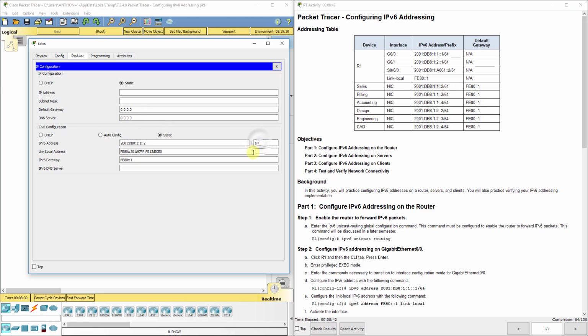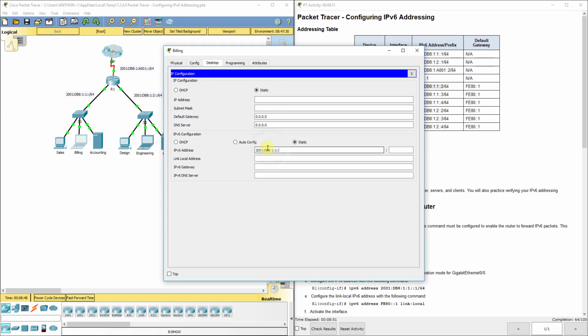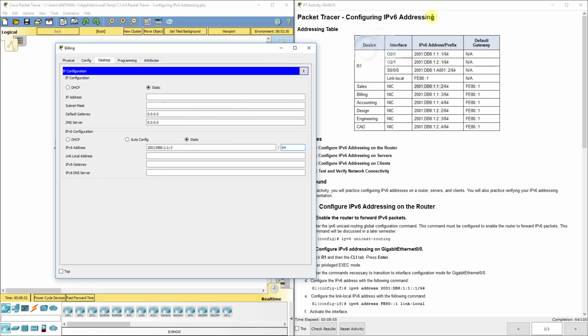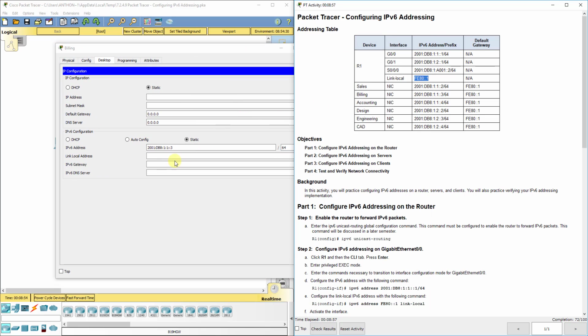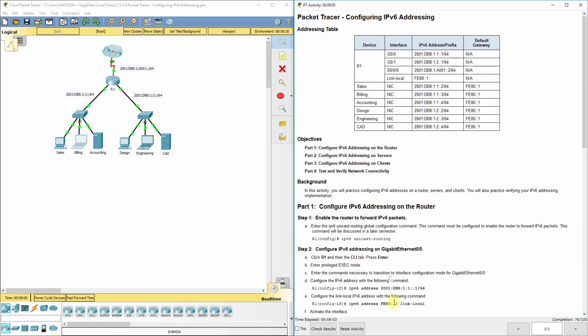The 64 is the same. So we just want it to end in colon 2. That's what you need to look for. The billing is going to end in colon 3. Then we're going to put that 64 there and the same IPv6 gateway.